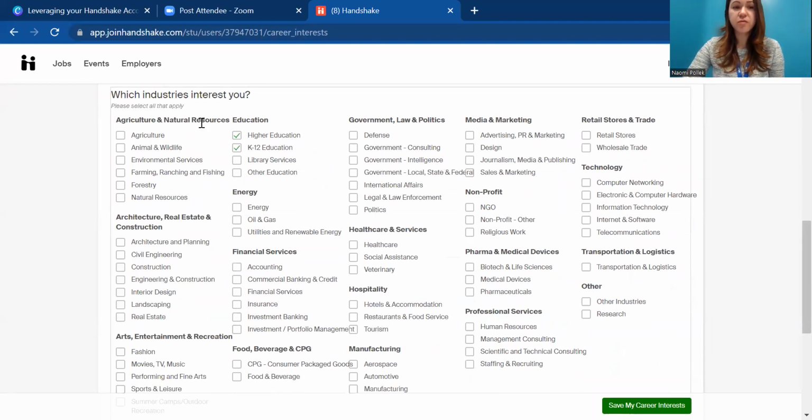And then this last section of what industries are you interested in, really taking a look at this and seeing, not just the job role or job title that you're interested in, but what industry or sector do you want to work in? So are you interested in working in the healthcare industry for a nonprofit? Are you interested in working for a government agency? So filling in all of these.